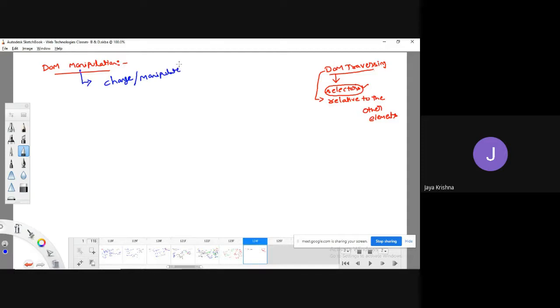Here we may get the question: what things do we need to change or modify? Yes, we can change a particular element, or we can modify the attributes of a particular element, so that we can satisfy our corresponding requirements. To achieve this, we need to go for the concept of DOM manipulation. And in order to achieve DOM manipulation, we have to know the concept of DOM traversing, or the concept of selectors.